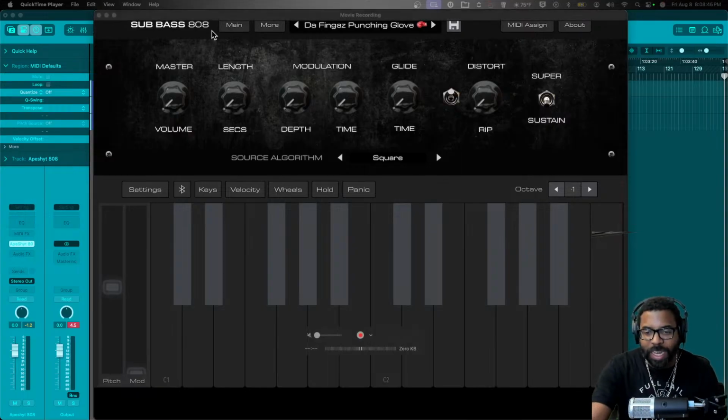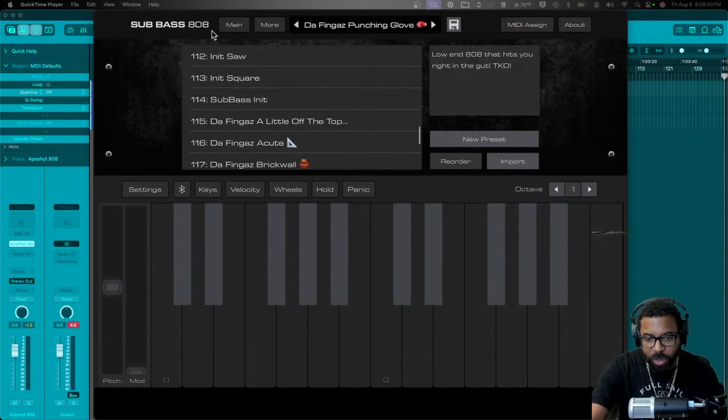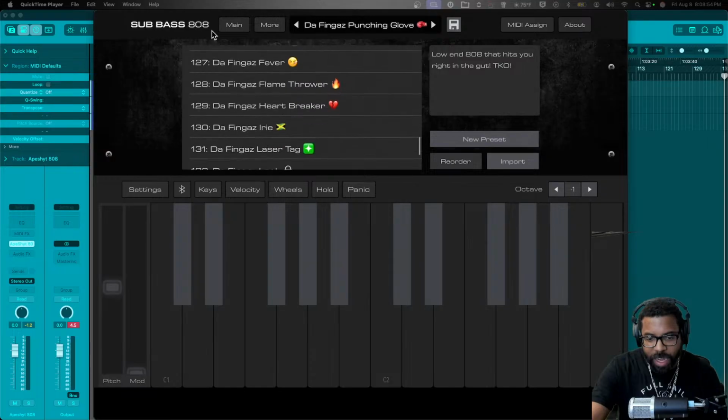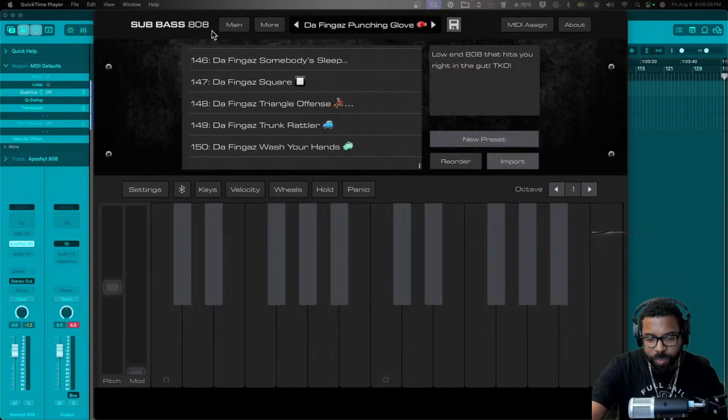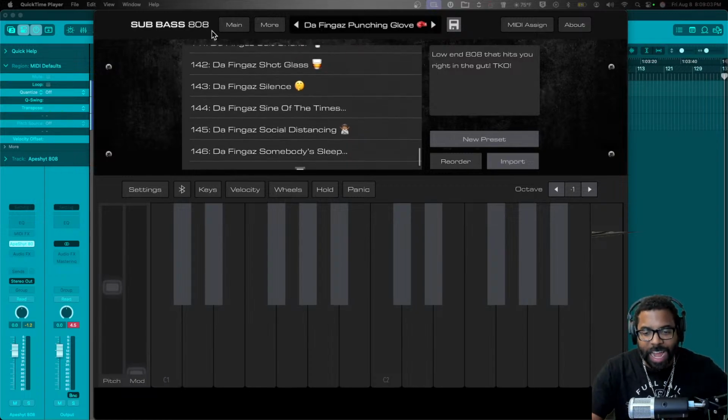I have a couple of presets in this app. I do not have 100 presets. I have maybe 30 or 40 presets in here, starting at 115 and going down to 150. So I have about 35 presets here in the Subbase 808 app. So definitely check that out.